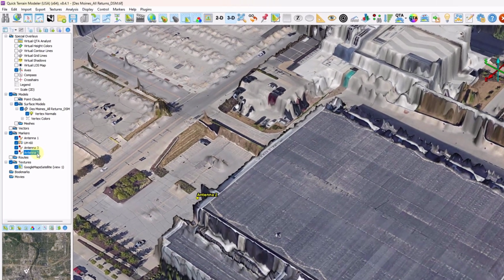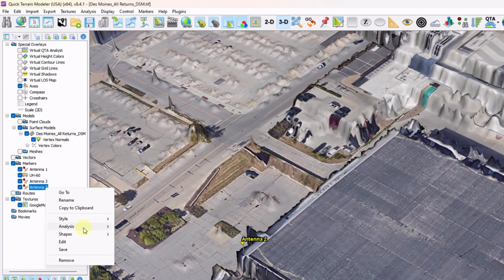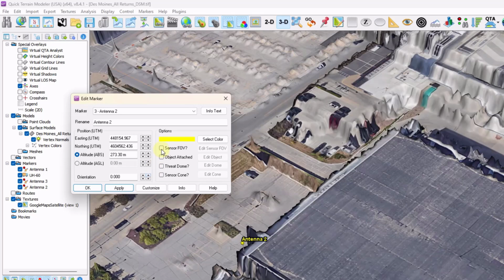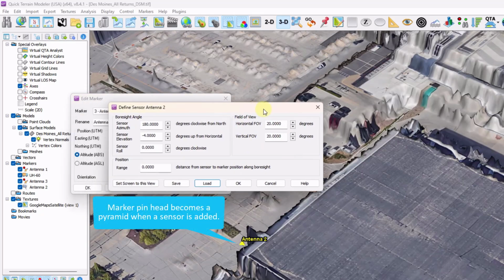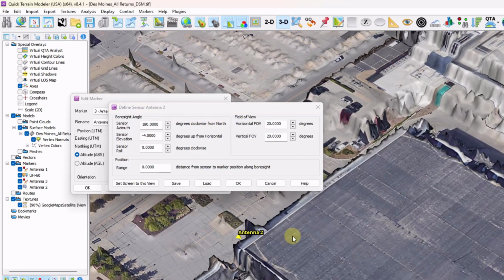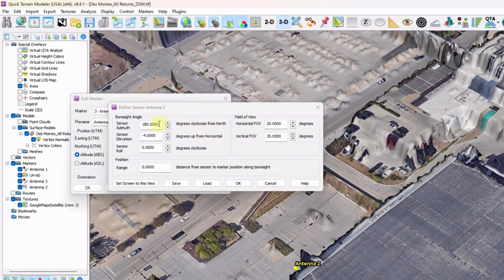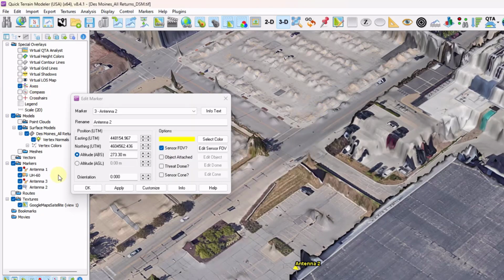Add a sensor, right-click on it in the layer tree, go to the Edit window, check the Sensor FOV, field of view, and then let's edit that sensor. Click the Edit Sensor. I defined a field of view at 20 degrees, pointing south 180 degrees, and just slightly below horizontal. Let's turn on our virtual line of sight map now.